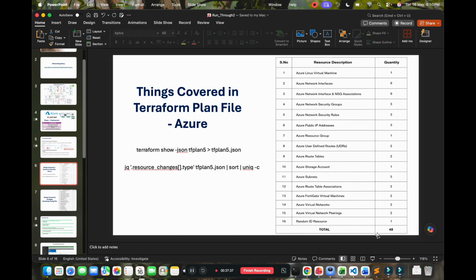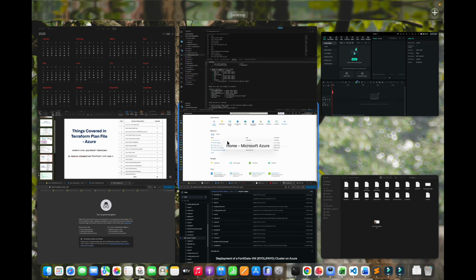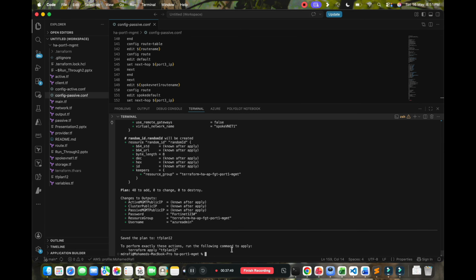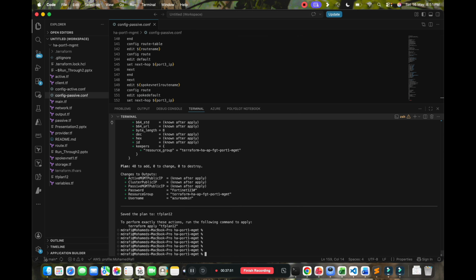Since I'm creating the spoke VNet also, there will be an addition of other resources like spoke VNet, subnet, and the test Linux VMs and the NICs. So if you guys are only deploying as per the Terraform configuration file that you have downloaded from the registry, then you might not get 48. So you have to validate it manually for your Terraform configuration file. So now just let us move ahead and deploy this.